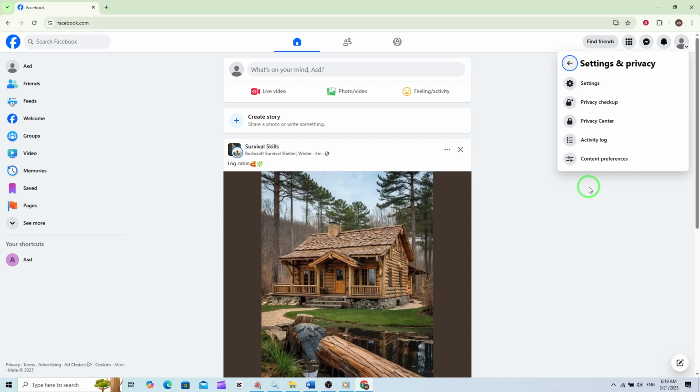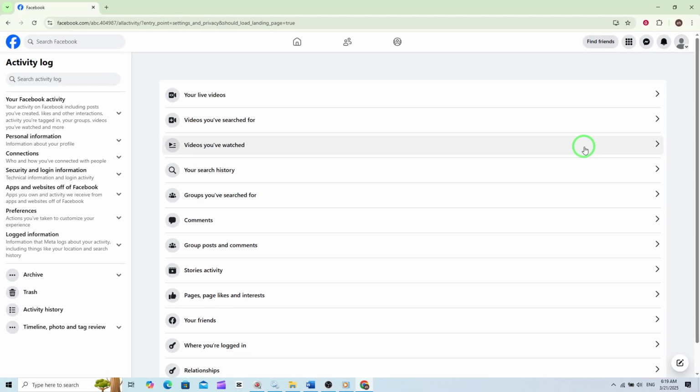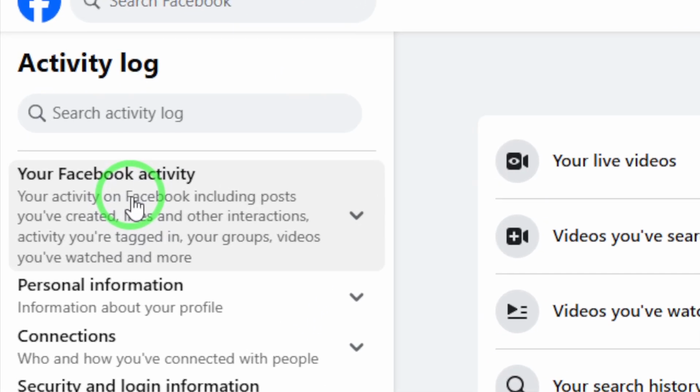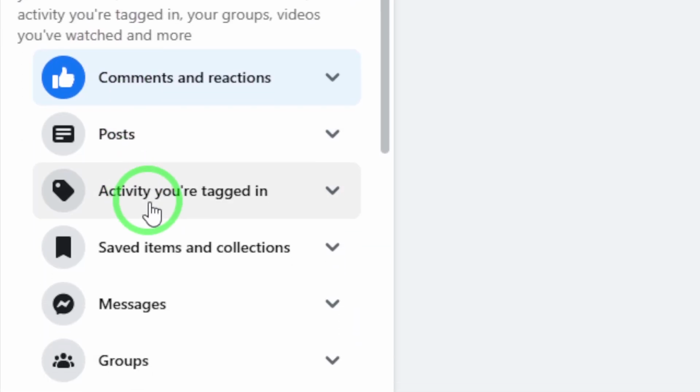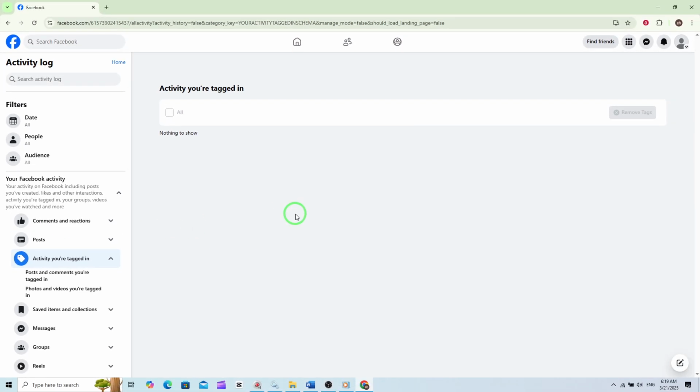This will take you to a new page where you can manage various aspects of your Facebook account. Scroll down this page until you see Activity Log. Click on it to view all your recent activities on Facebook. In the Activity Log section, you'll see a menu on the left side labeled Your Facebook Activity. Under this menu, click on Activity You're Tagged In. This will display all the posts, photos, and comments where you've been tagged.